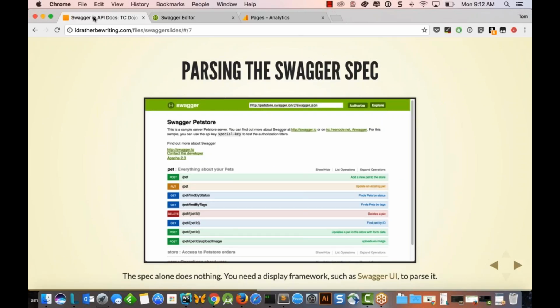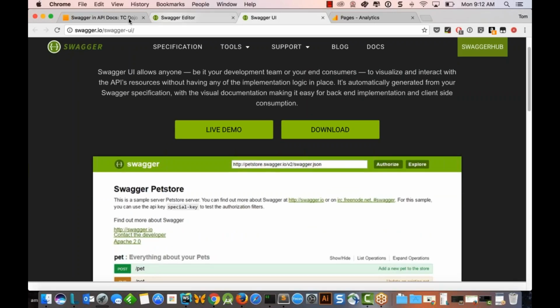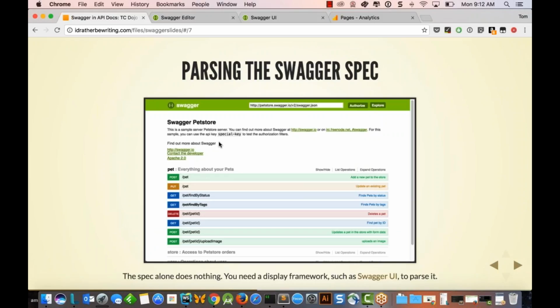Okay, so parsing the Swagger spec. Once you've got the Swagger spec, whether you created it manually or whether you generated it from source code annotations, you've got to figure out what tool you're going to use to parse and display the Swagger spec. Remember, just like data alone doesn't do anything, you've got to have some kind of framework that parses and does something with it to render it. You've got to have some kind of rendering method here. And so the most common one is something called Swagger UI. So just keep in mind that's different from Swagger. Swagger UI basically will render your Swagger code to look like this, like the pet store.